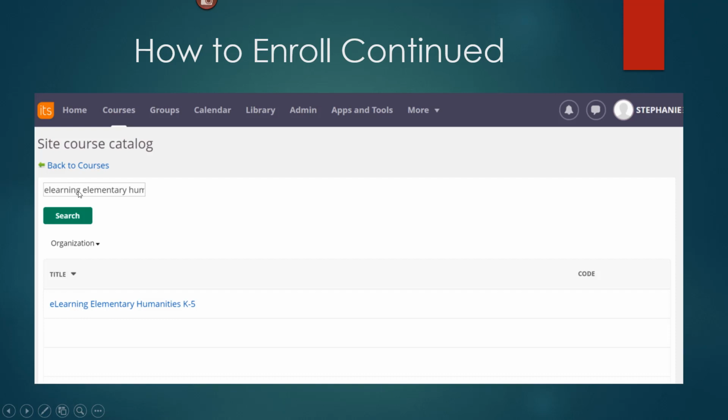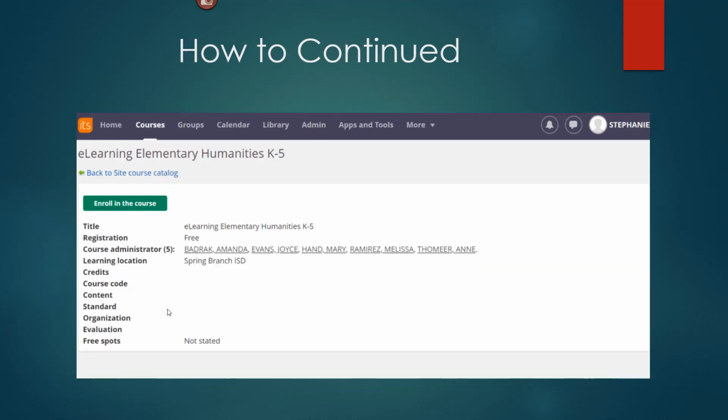If you just want elementary humanities, just write e-learning elementary humanities. However, if you want e-learning elementary in all of the subject areas, so you can click on them and add them to your courses for its learning, you may do so. Once you get it, you enroll in the courses, and then you're there.